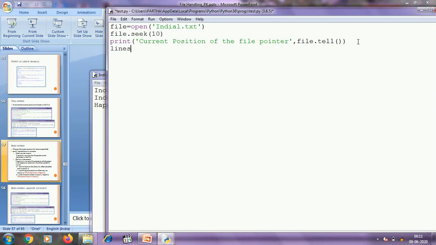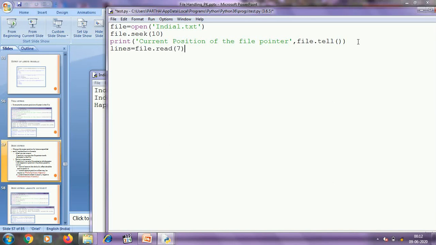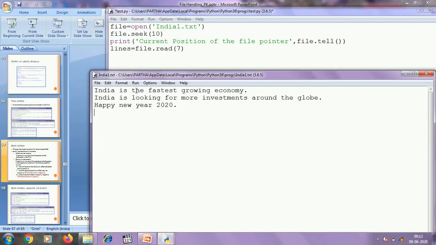Now I am going to read 7 bytes from that position. I have told you that after file.seek(10), the file pointer will point to this position, and from that position 7 bytes will be fetched using the file.read(7) method. So this is the 1st byte, 2nd, 3rd, 4th, 5th, 6th, 7th. So it will fetch this string, HE space fast.